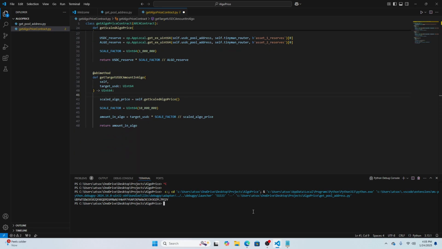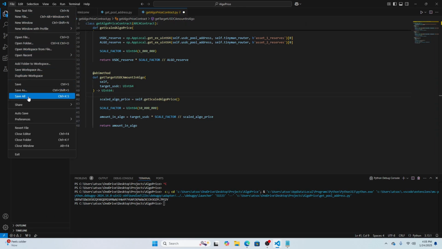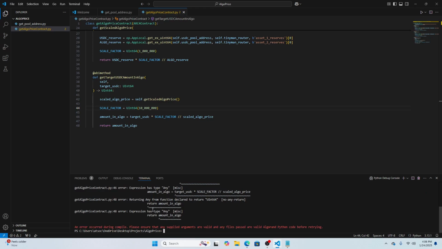So in the terminal here, let me just make sure I save this. When you see this little white dot here, it means it's not saved. So let's File, Save All. And we're going to type algokit compile py and then the name of your contract file. And hopefully we don't have any errors, but luckily the compiler is wonderful.